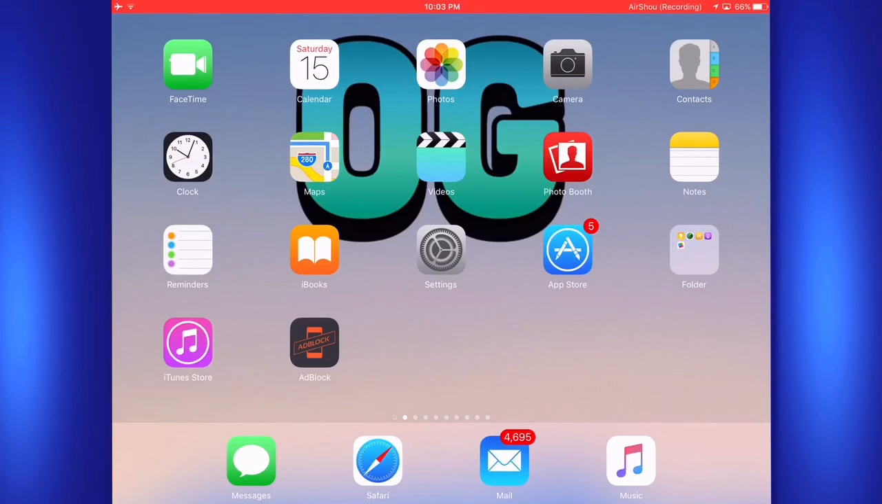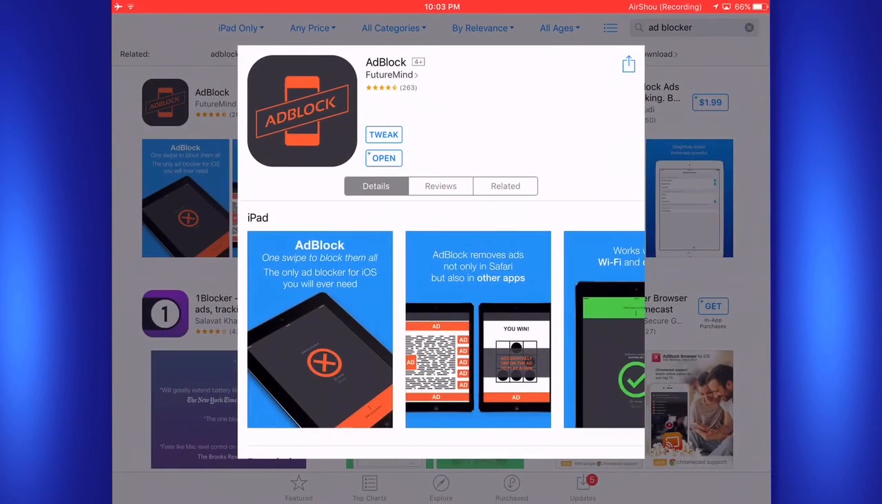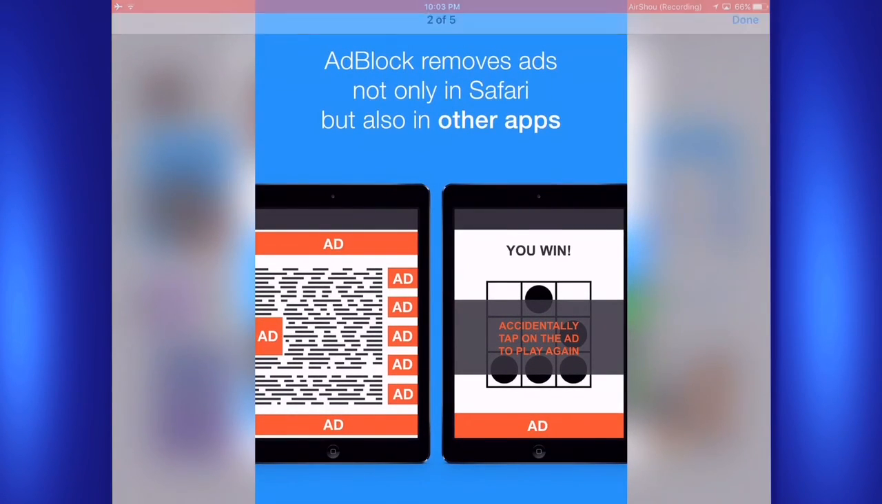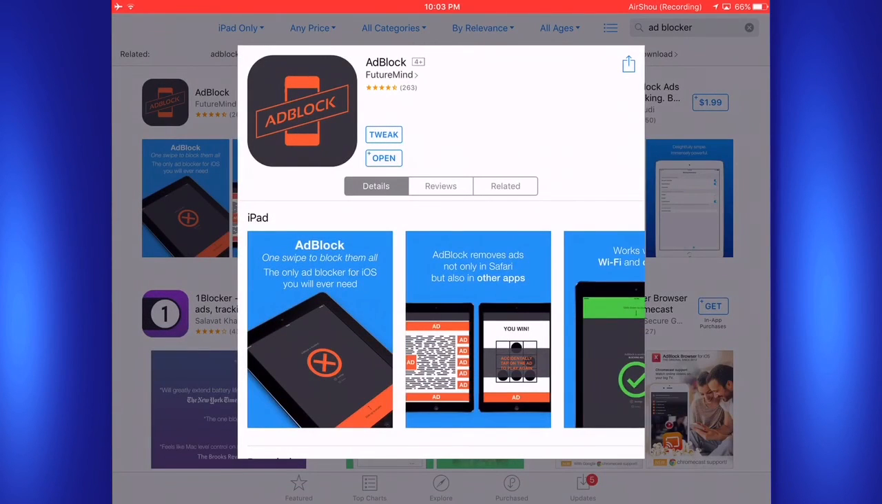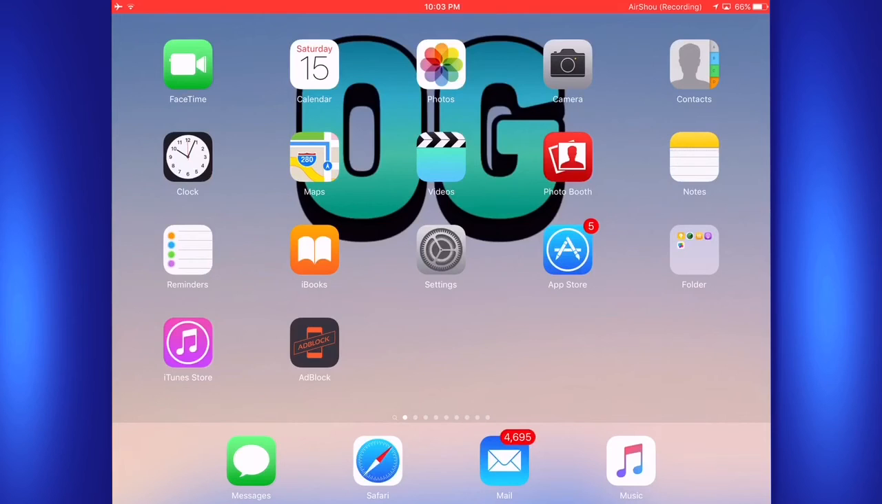It's working very well, and let me show you guys another thing, it's not only for your Safari. As you see, it wrote adblock removes ads not only in Safari but also in other apps. That means it's just going to skip ads in so many applications that you have on your iPad. For example, Agar.io is one of the games that has ads, but you're just going to skip it. So that's the best thing I've ever seen before, guys.